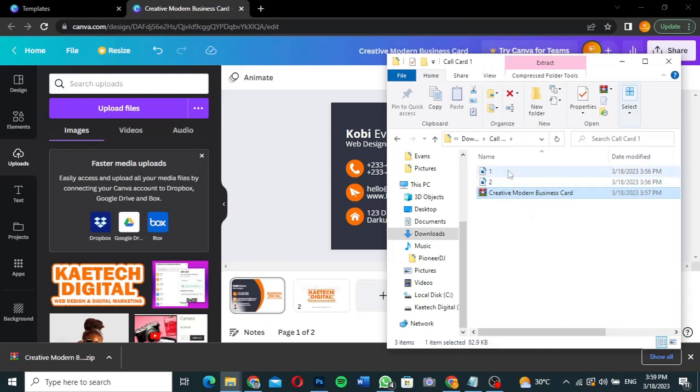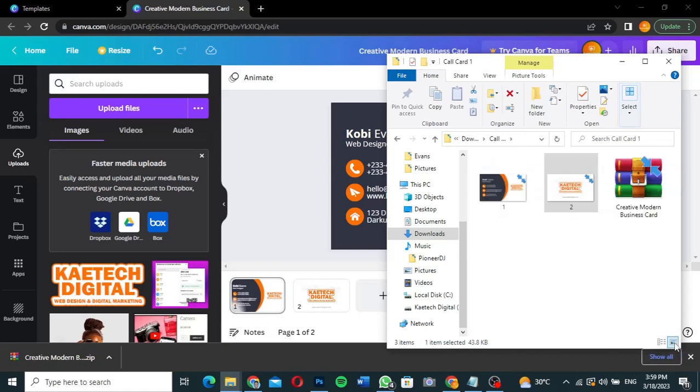As you can see, two different JPG files are extracted into this folder over here. So what I'm going to do is use this one to see the JPEG files. These are the two files that we're going to deal with. So now we have our file.